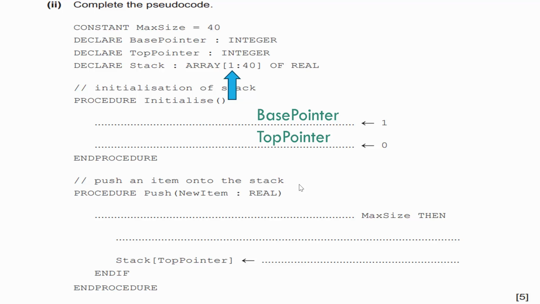The first thing we have to do is check, do we have room in our stack? Well, we got to make sure that our top pointer is less than max size, because the max size is 40. If my top pointer is already at 40, you can't say, yep, we're good to go. No, that's the stack's full. We don't have any room. So this is why it's if top pointer is less than, not less than or equal to.